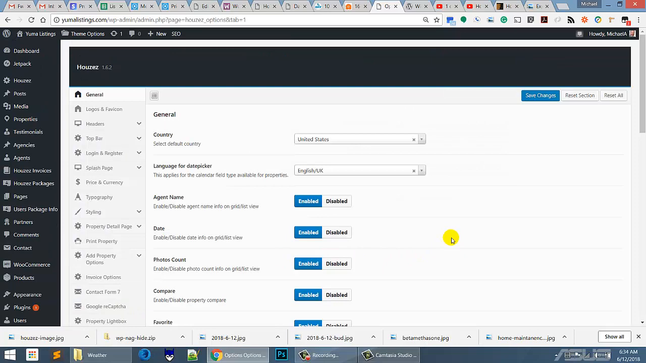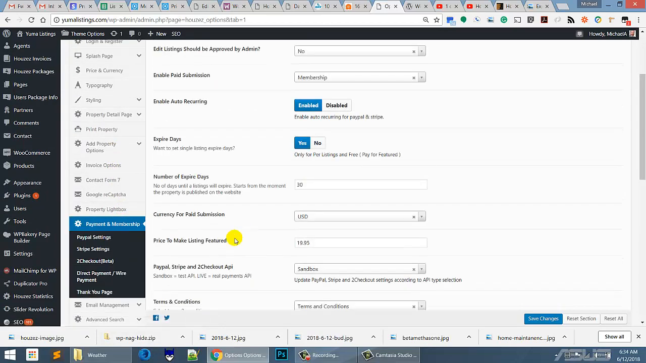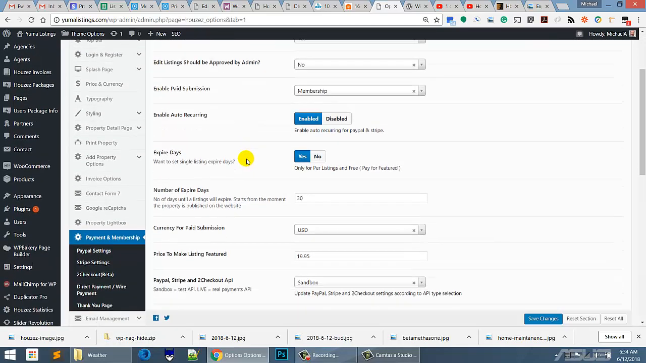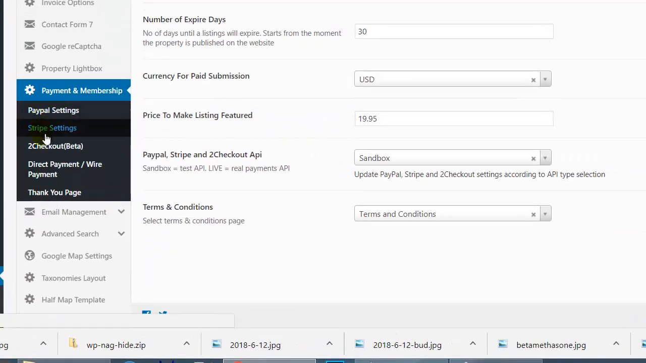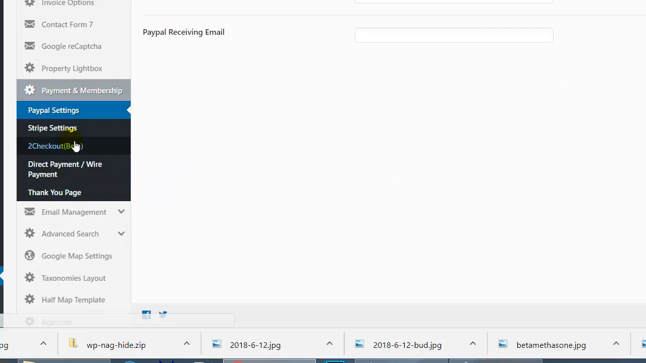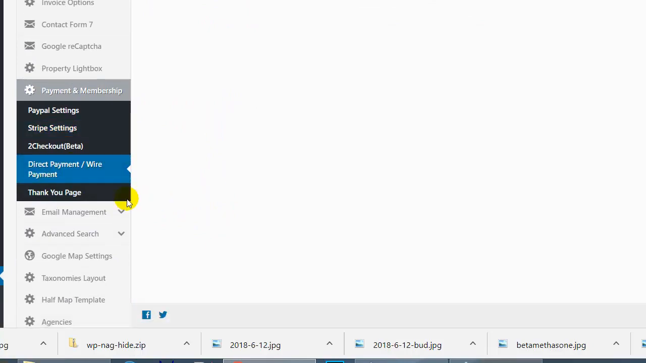This is where most of your settings are going to take place. Now, if we scroll down here a little ways, we're going to see payment and membership. Click on that button, and you can see that it has some settings here in the main window, but there are also some other settings here. Don't forget about these, because these are other screens that will allow you to set up various other subjects and topics. Okay?